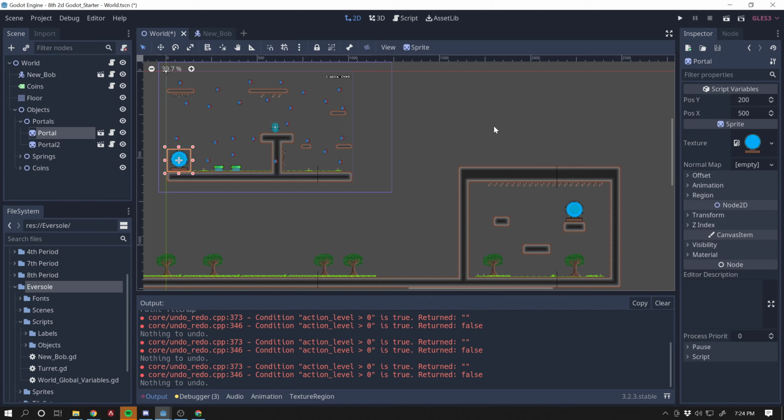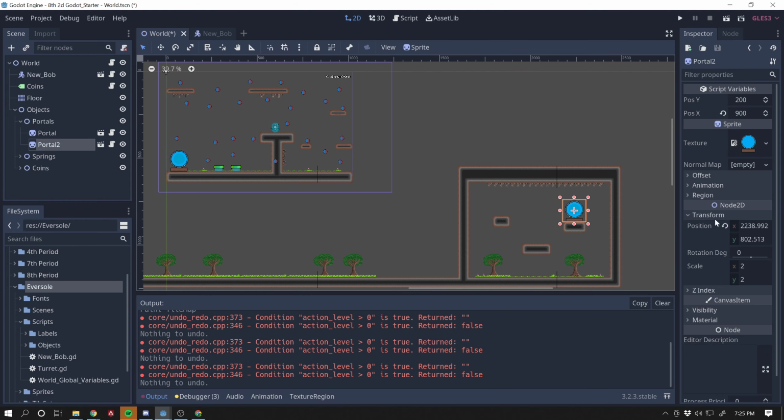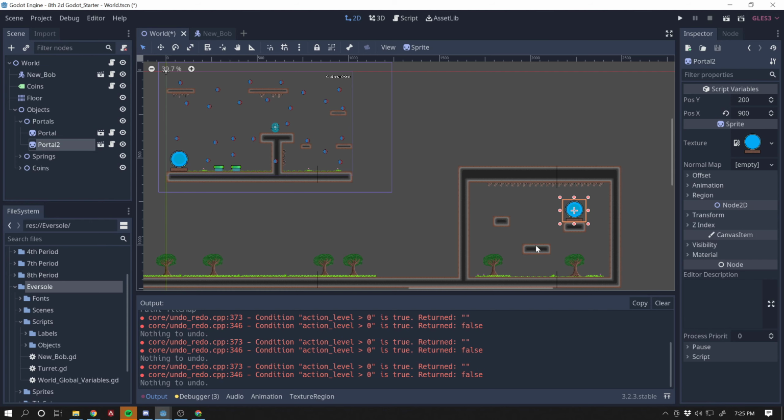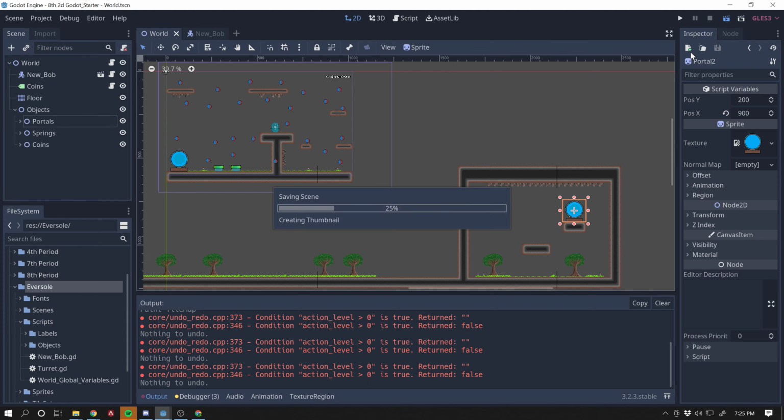So I'm going to click on my other portal, and that's 1,000 on the Y, maybe 950, and 2,000 on the X. Now, how did I know that? I'm looking at this bar up here at the top, and I can see that. Or I could also click on this object and then look at the transform, and I can see it's around 2,200. There's probably some other ways to figure out exactly what spot you're at. I don't really know it off the top of my head.